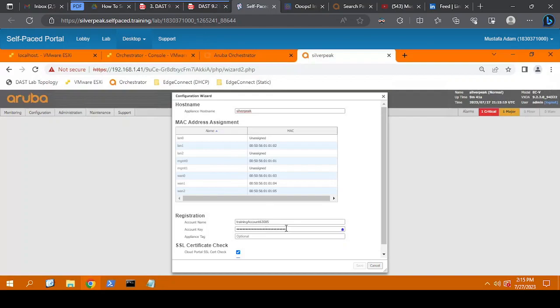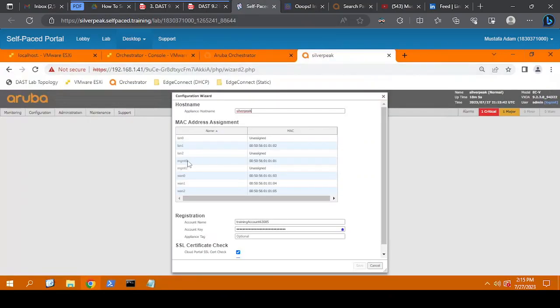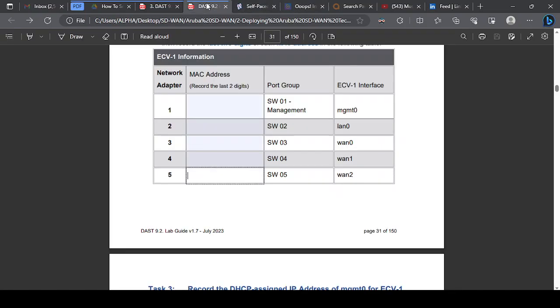I already did that. I just put in the key and name, and I mapped this MAC with the interfaces. You need to go here as shown. If you look for management 0, give it the MAC ending in 01. That's what I did. For example, management 0, I gave it the one ending in 01, and the rest just follow on.